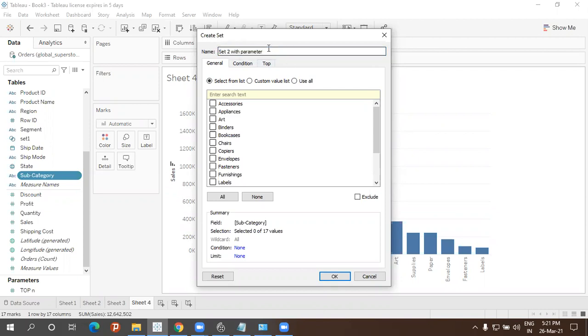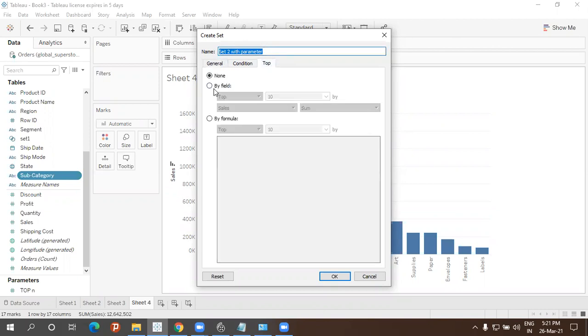So just select set 2 with parameters. Click on the top 10 field. I think already we have taken some parameters, right? Which is the parameter in this place? There is that one, right? Top n. So I'm creating a set.